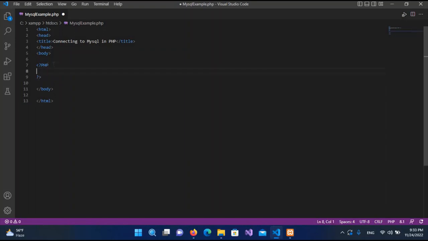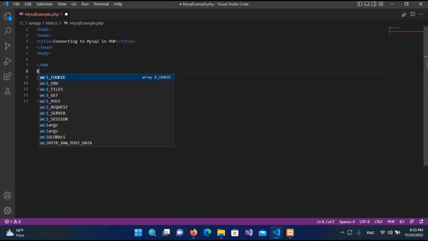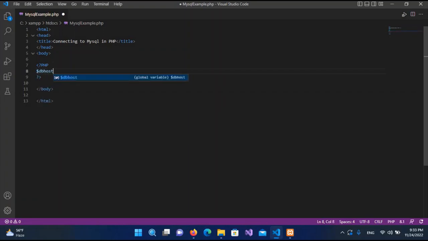Now inside this we will create our host. As we are using a local server, we will use localhost. So I'll use $db_host. In this way we create variables with the $ sign and then the name. So this is a variable. Now I'll use equals, and here I will put single quotes and localhost, because Apache is our local server here in XAMPP. That is why we are using the local machine, so we are using localhost.